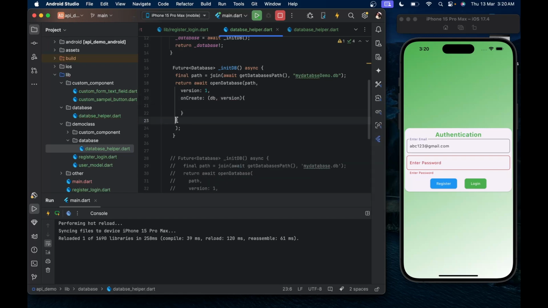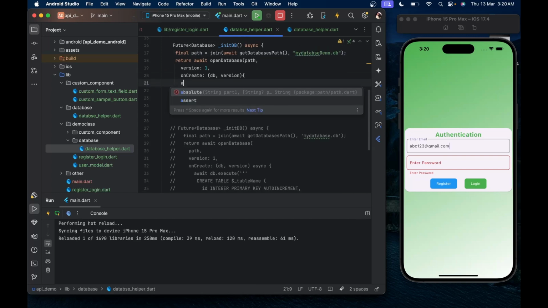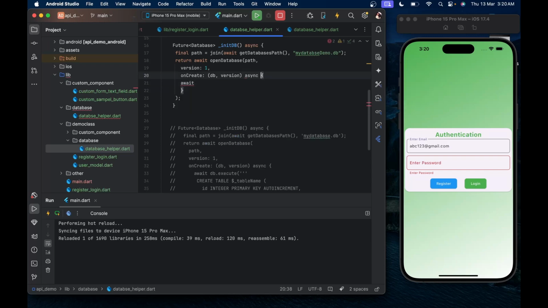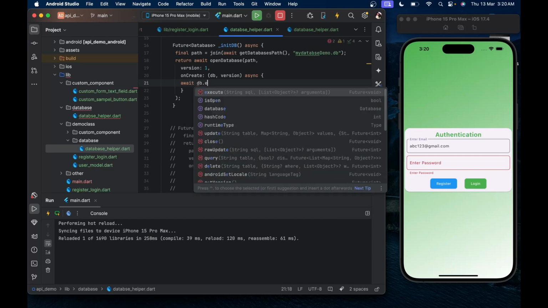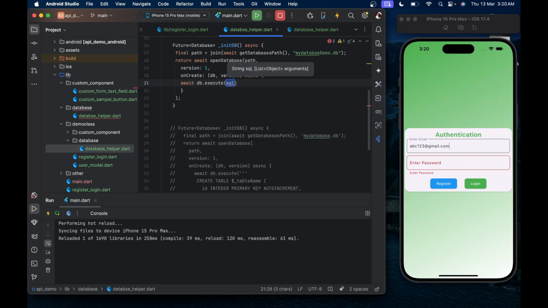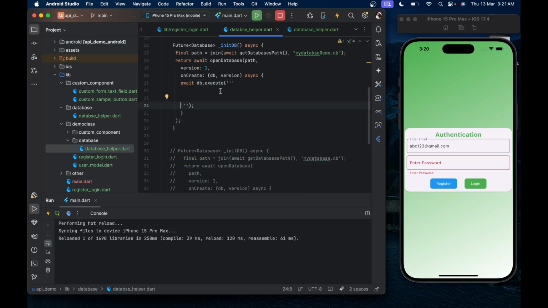Here we will create our table. First of all we have created our database. Now we will create our table. For this, await, and we will write the query, db.execute. Here we will write our query. Here use triple quotes because we are using any type, so you can write any type and multiple lines of string.